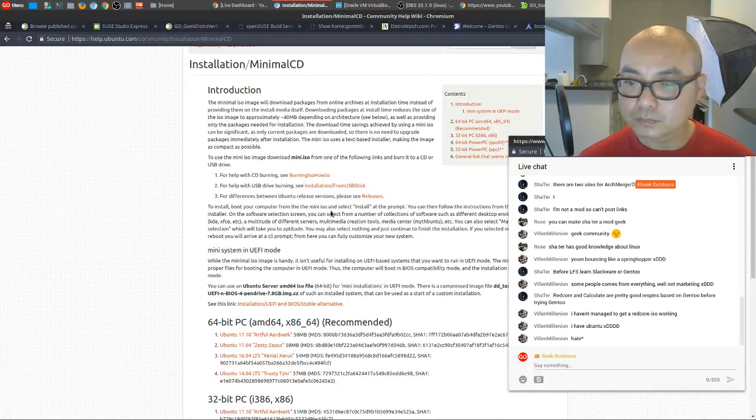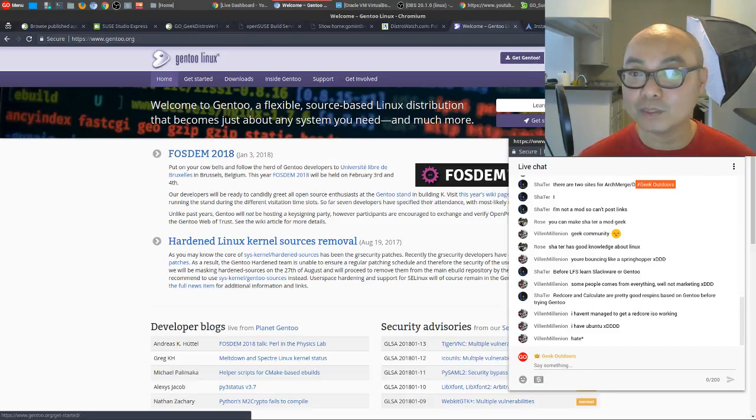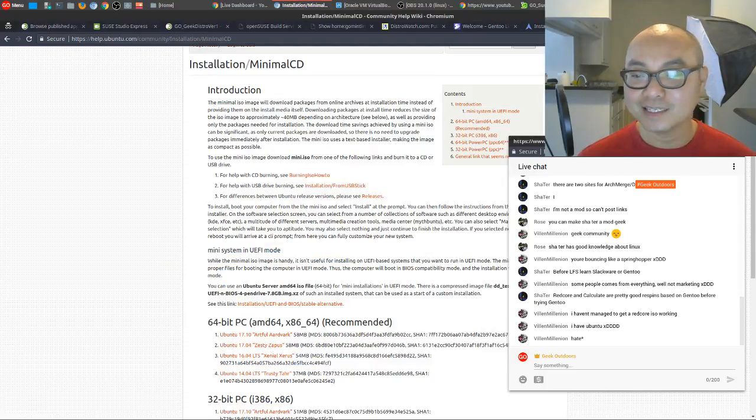Okay, let me see. So Shatter has good knowledge. You're bouncing around like a spring hopper. Yes, I am. I don't know if you're referring that to me. Shatter is saying before LFS, learn Slackware or Gentoo. Yeah, those are definitely Slackware and Gentoo. Those are not simple distros, much like Arch Linux as well. These are more for really geeky people, more technically inclined. Let's just say that, because there are different types of geeks, and so VM says some people come for everything. Well, not marketing. Yeah, VM, and like I said, these are things that I enjoy.